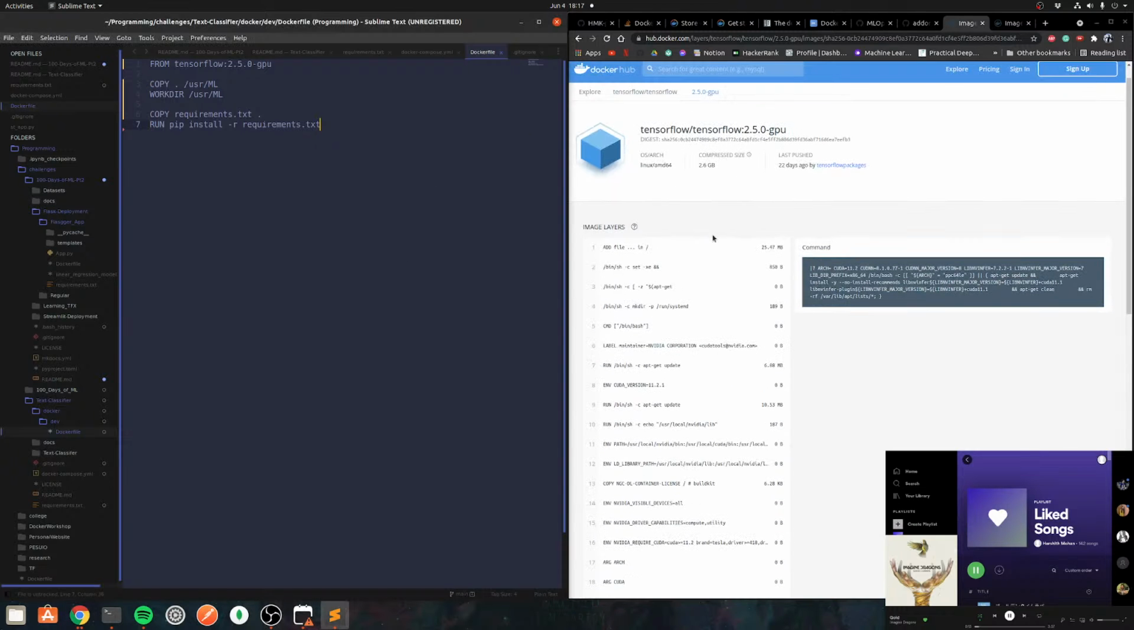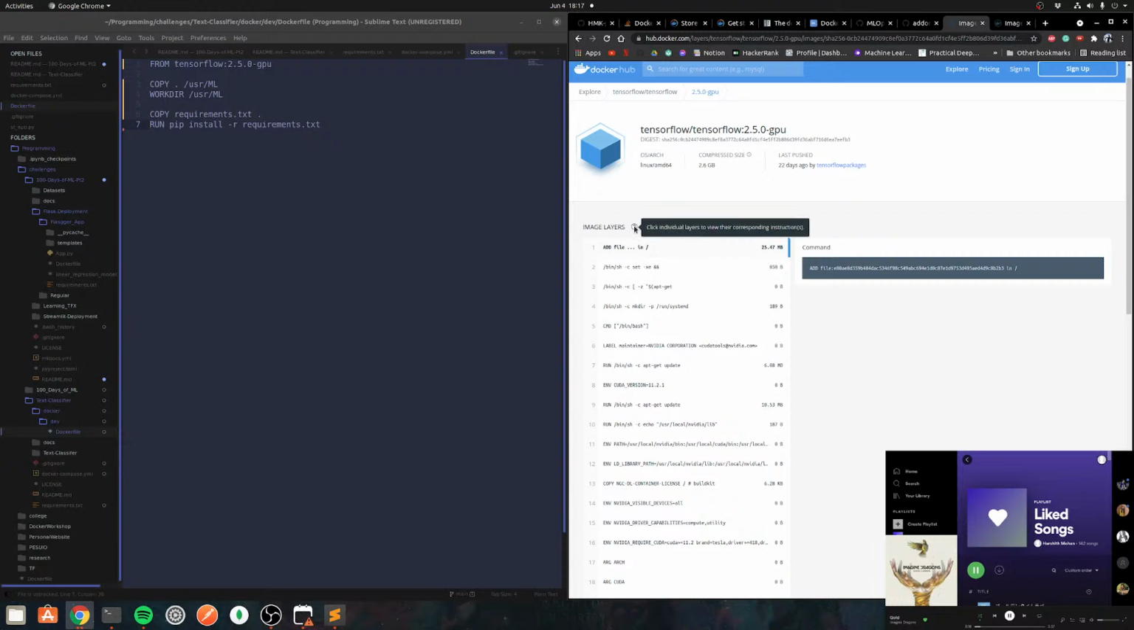Okay, I think this should be fine. Copy the root directory into userml, set the work directory as userml, copy requirements.txt. Oh shoot, if I do this, it only copies the contents in the dev folder? Because I need to copy everything from the root directory.